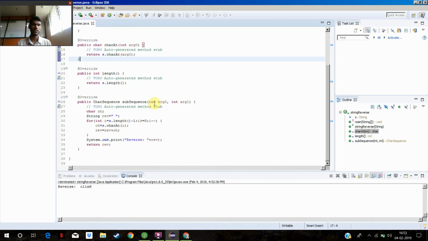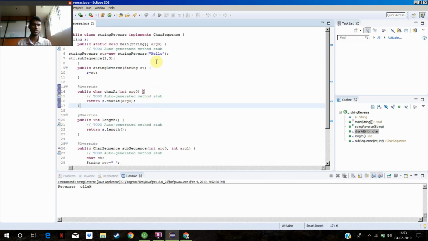As you can see, I had given hello here, and my output here has been reversed. So experiment 6 is complete and the output is verified.